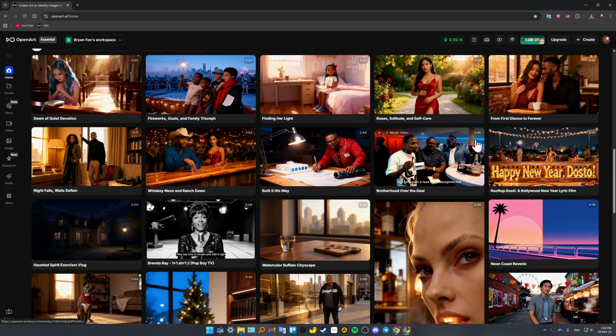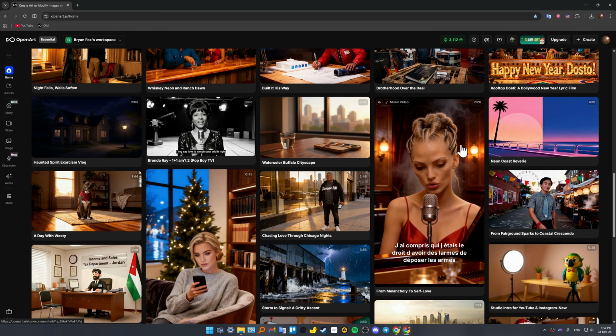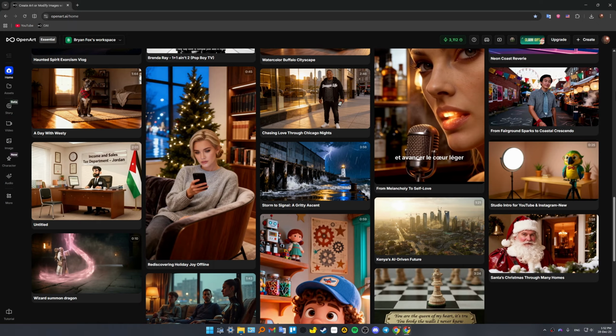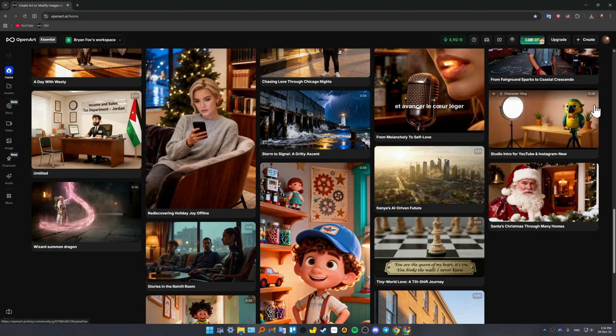So it automatically detects people or objects in your video and replaces everything behind them with a new background. And this is perfect for talking head videos, YouTube intros and shorts, ads and promos, social media content, and product videos. No green screen required.